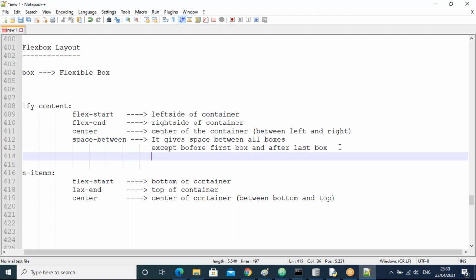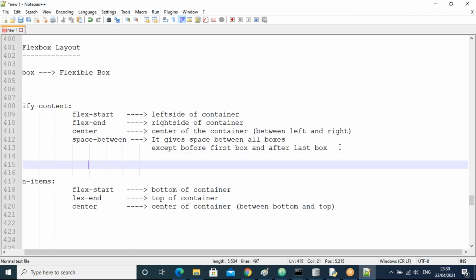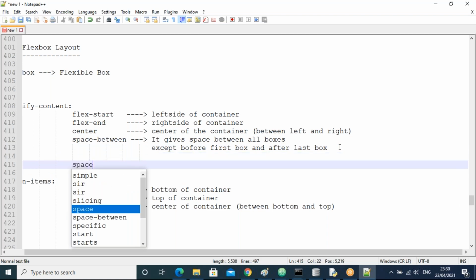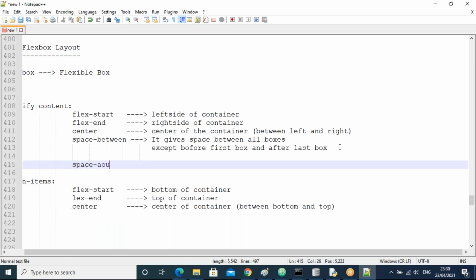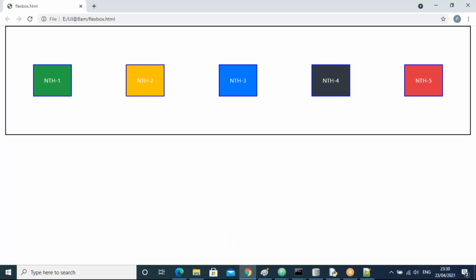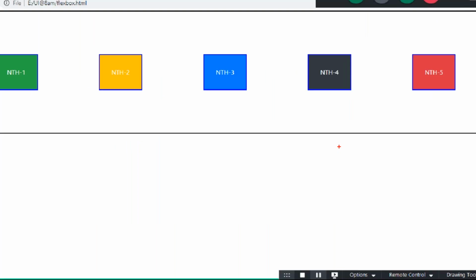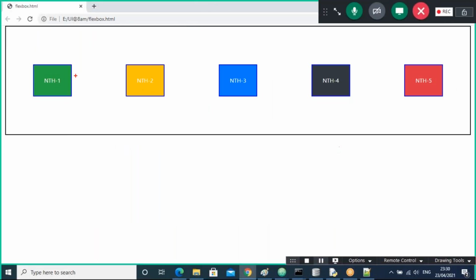Now the next one I used, which one, guys? I used space around, guys. What does it mean? Tell me now, guys. I'm using space around. If I use space around, all of you observe again, something is to be modified here. See, now before the first box space came, very good.